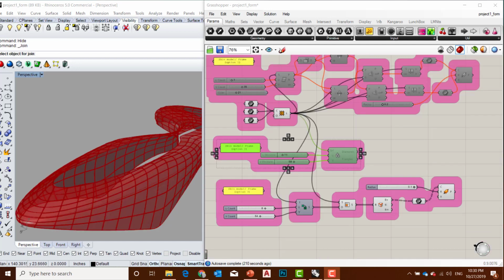And at the end, in the third option, I use a divided domain to divide the surface to 2 domains and then use the isotrim to create the curves for structural frames. Again, these frames are also flexible and you can change the number of frames by changing these two numbers.